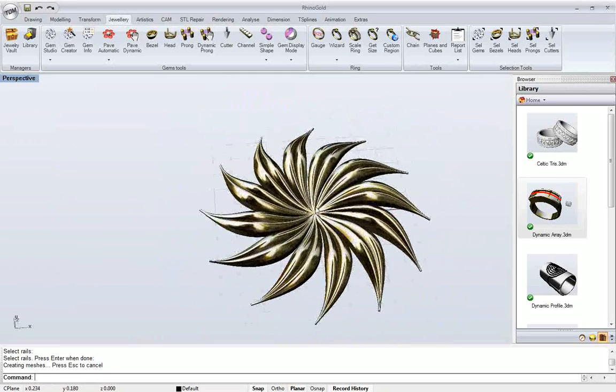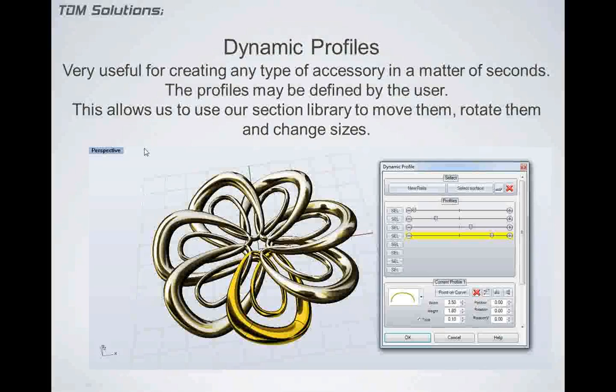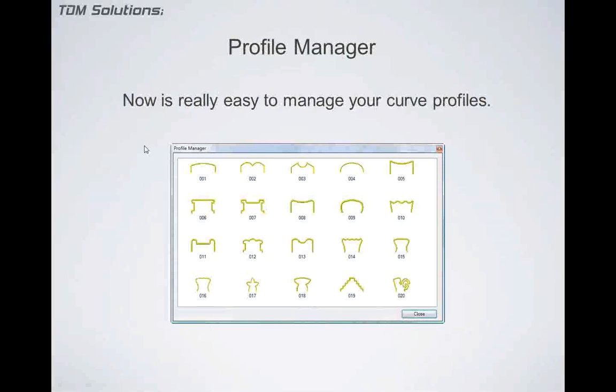Great. The profile manager allows you to create and manage our profiles. We recommend that you create your own profiles. By default, RhinoGold includes about 20 profiles, but I recommend you create your own profiles.